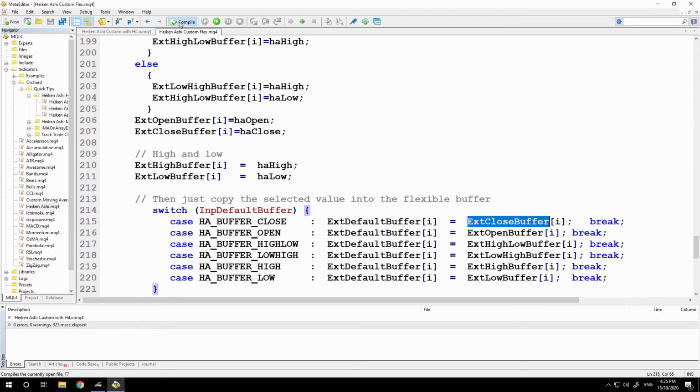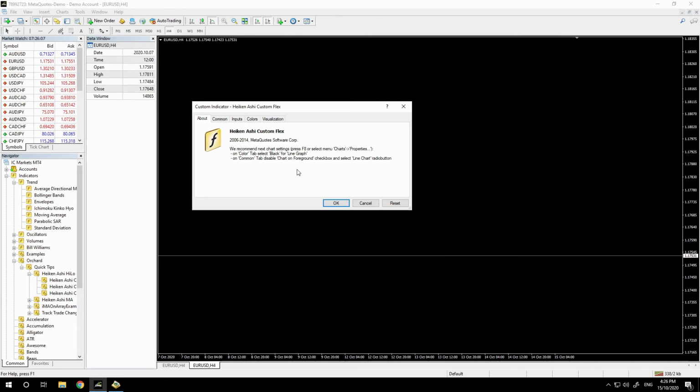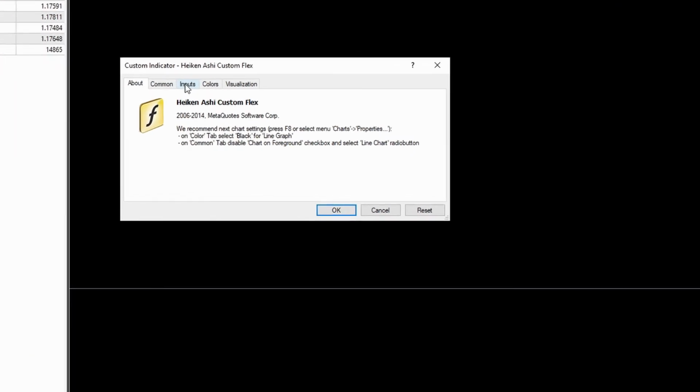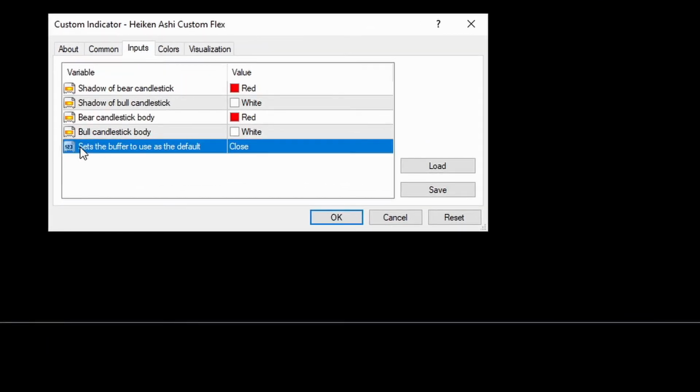So if I just compile this, and then I will go to the screen, and now I'm adding in the custom Heikin-Ashi with high, low, and a flexible default value. And in the inputs here, you can see set the buffer to use as the default. The default is closed, so we'll just leave that for the moment.